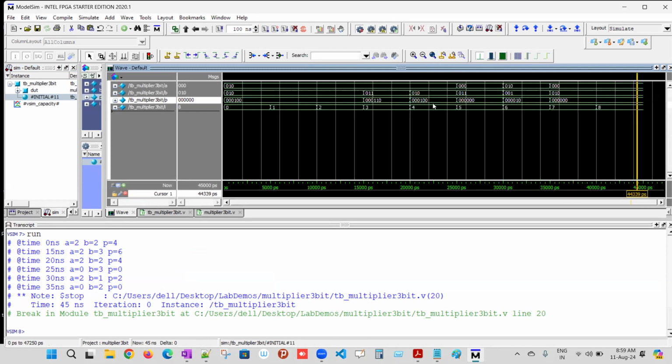Place the cursor anywhere here. Corresponding to this cursor time, here are the values. So you analyze them. But here, since I used the dollar monitor, I will check from the console. 2 into 2, that is 4. 2 into 3, 6. That is correct. 0 into 3, that is 0. 2 into 1, 2. 0 into 2, 0. So I'm getting the correct results. That's how you are going to do your 3-bit multiplier.